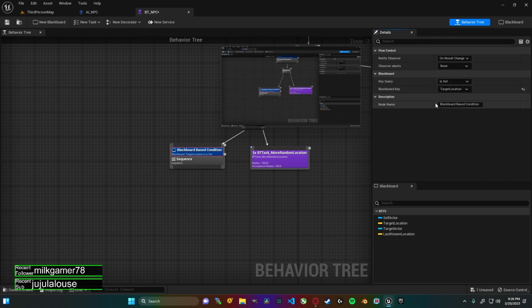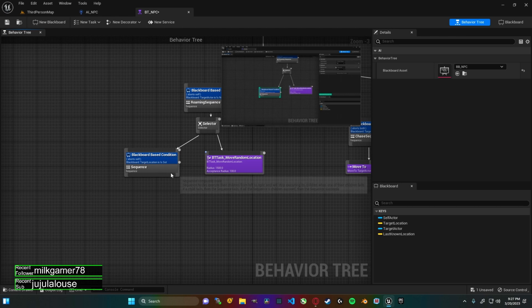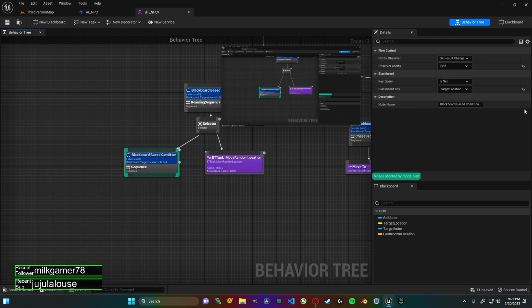However, if it does change or get told to do something else, we can set it to abort things as well. And we mostly want just to abort itself if we do clear it. So if it gets given a new target location, so a new sound, it's going to abort itself and then carry on going. Okay, that's good.